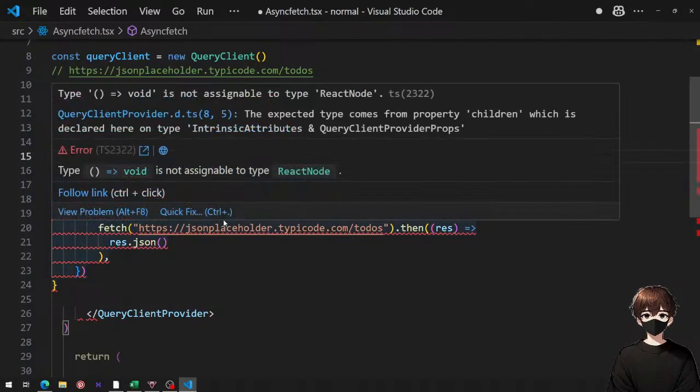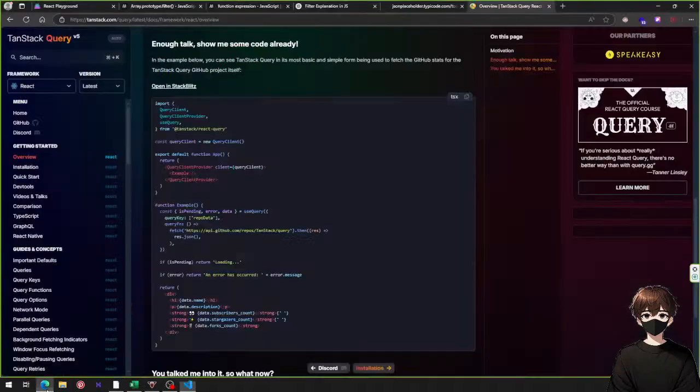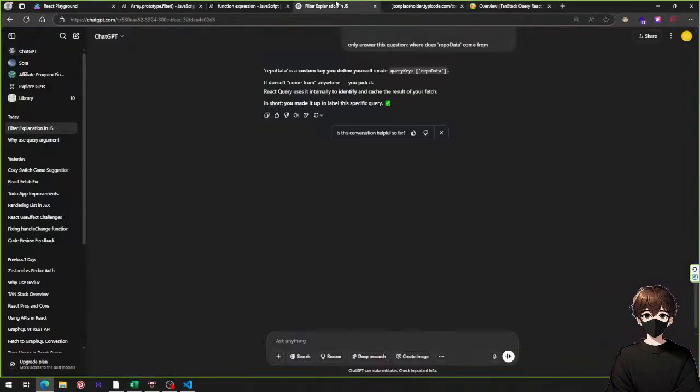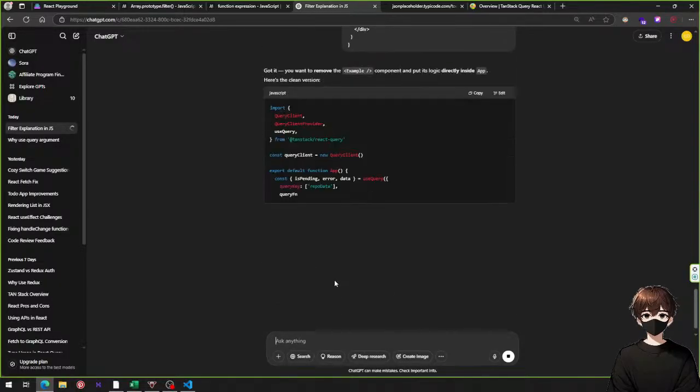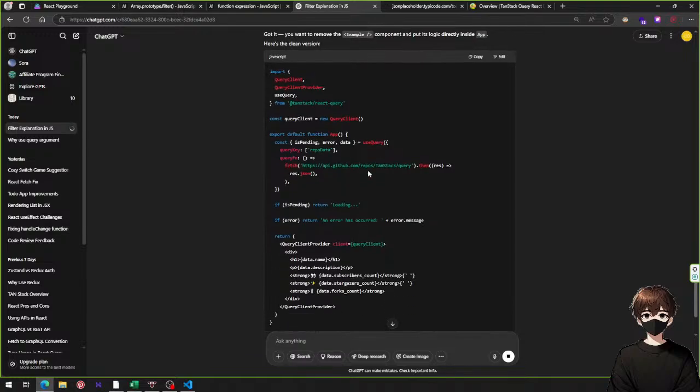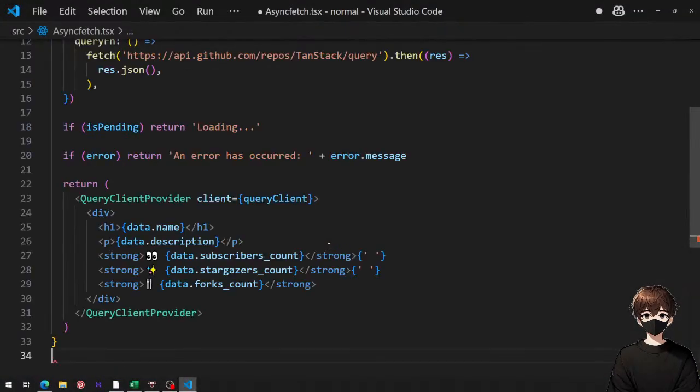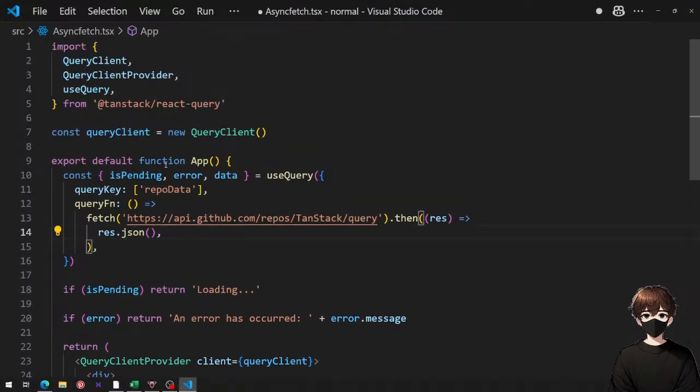Damn it. So I'm not a fan of this. So I'm gonna ask ChatGPT to use the logic of the example component directly in app. Let me see if that's possible. Okay, apparently that's possible. Okay, how did they do that?